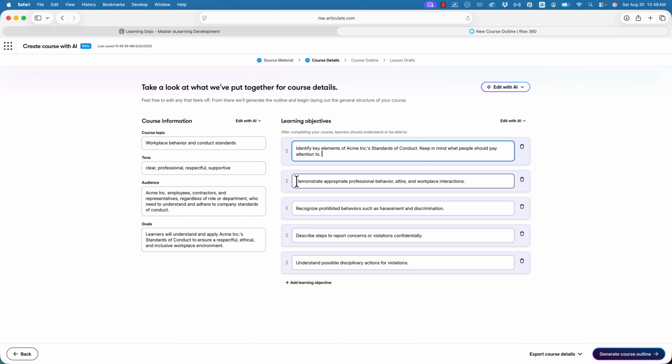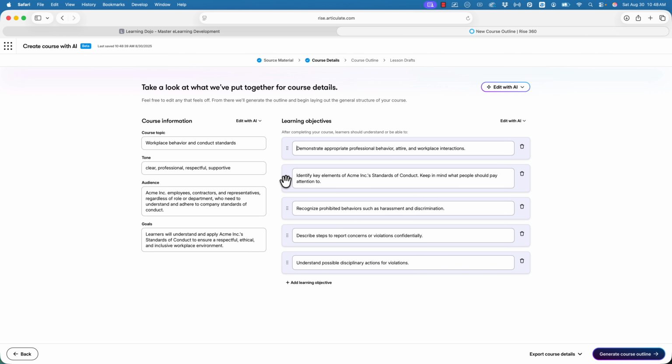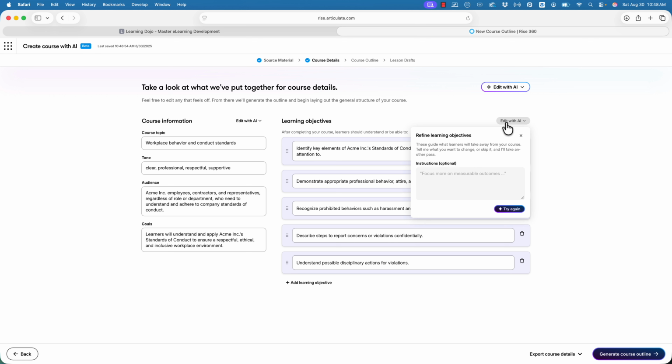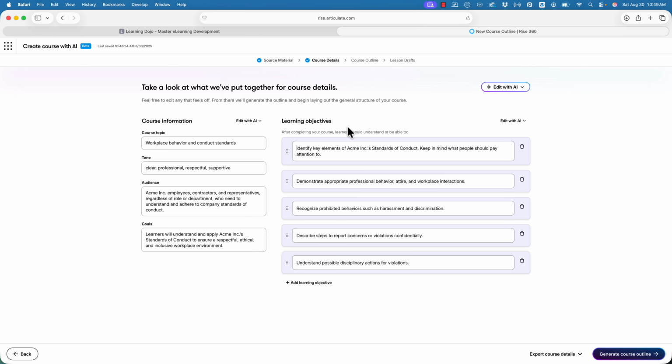The next thing right here that you can do is you can either delete an objective or you can actually drag and drop. So if I come in here, I can drag and drop and reposition this objective somewhere else. Up on the top, you can also click on Edit with AI. Now, this is a little bit different than this Edit with AI. The top Edit with AI is going to go ahead and rewrite everything. But right here, these will guide the learner's takeaways from your course. And so if we want to edit just this learning objectives, then I can go ahead and do that and say, hey, well, we're not focused on this, or I want to simplify this a little bit more.